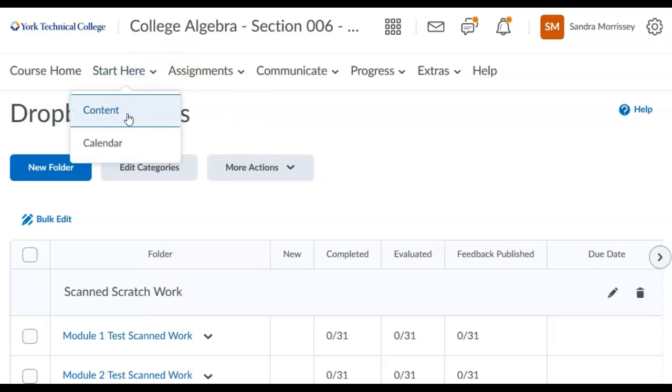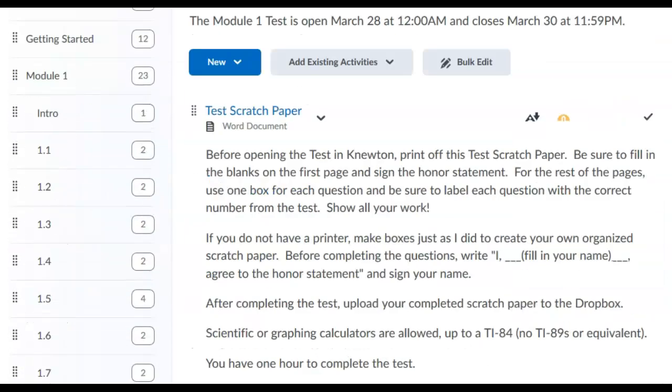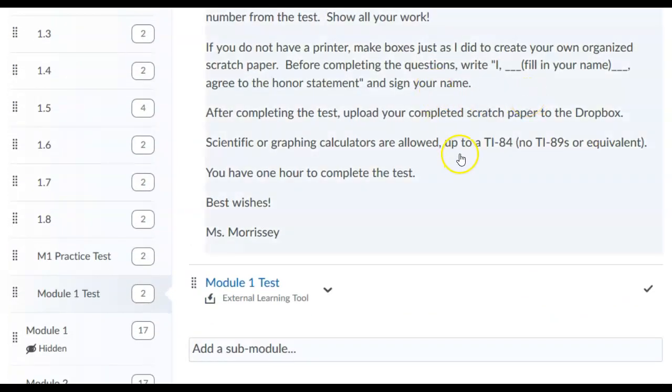Okay, back to content one more time. Once you print off your scratch work, make sure you have a calculator, make sure you have your pencil, you've got your scratch work to work on, get rid of all your distractions, lock the door, put your kids somewhere else. The time limit is 1 hour. Probably won't even take you the full hour, but leave yourself the full hour just in case. And here is the link.